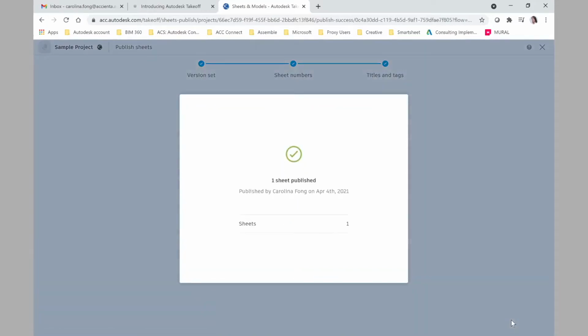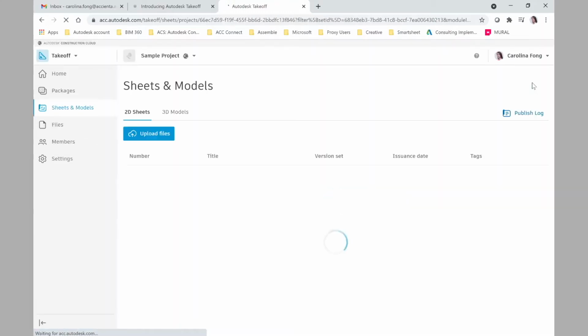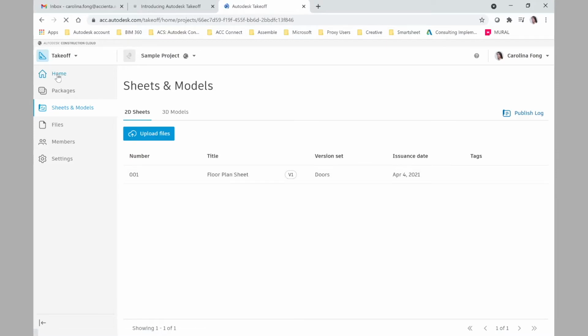Once we've published our sheet, we can go to the Sheets and Models tab. Here we'll see our new 2D sheet with the title, version 1, the name of the set, and the date that we provided the system with. If we go back to our Home tab, we'll also see the second step, which is uploading 2D or 3D files, as checked.